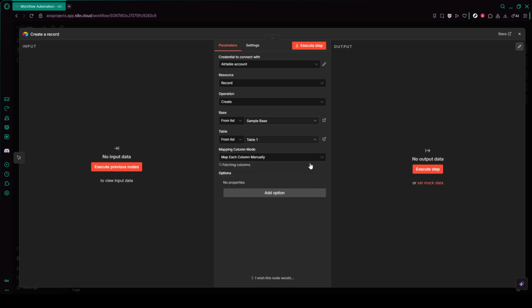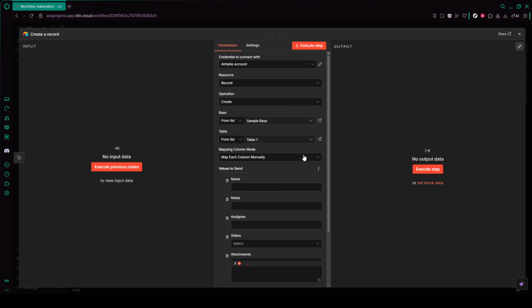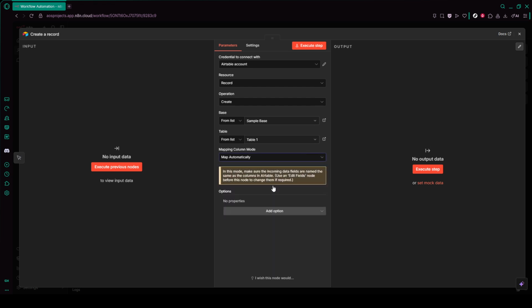In the node configuration, select the Airtable base you want to work with. Once the base is chosen, pick the specific table inside that base. This is where your records live. Then choose the operation you want to perform. Common options include listing records, getting a single record, creating new records, updating existing ones, or deleting them. The options you see may vary, but select the one that matches your use case. If you're just exploring, listing records is a good place to start so you can see some data flowing through.